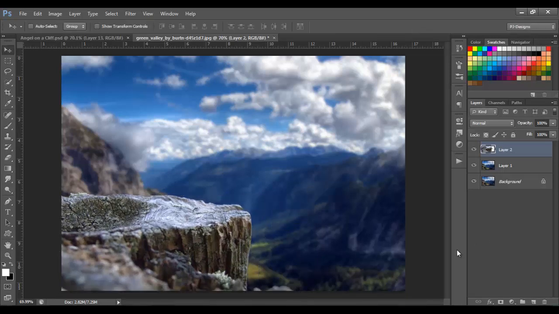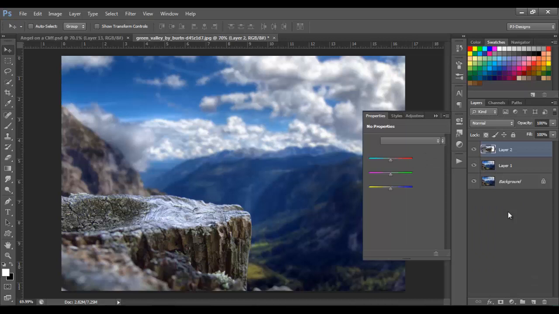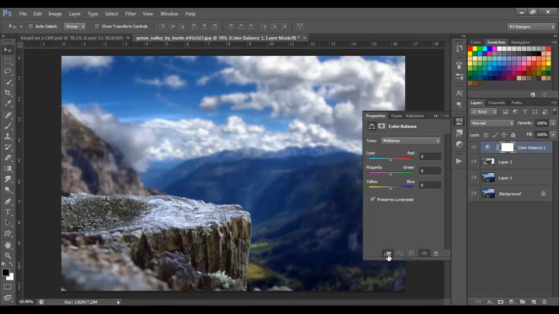So now I'm going to change the color of the cliff a little bit. So I'm gonna go to color balance. I'm gonna click this to put it as a clipping mask, and I'm going to change the numbers right here. So I'm going to put -13, -20, and -10.